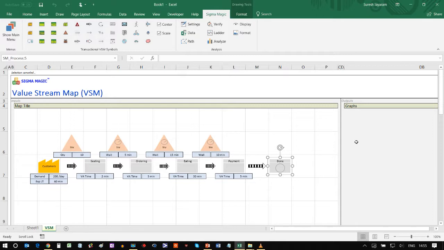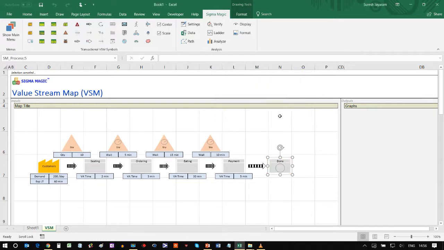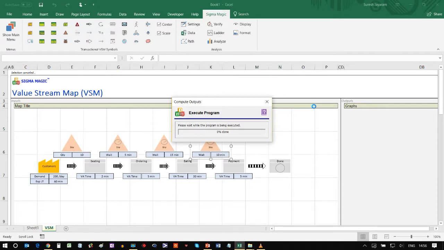We can click on Verify to ensure that we have correctly created the diagram. The software is complaining that we have not specified a time for the last step in the process. We can safely ignore this warning. To create the lead time ladder, we can click on the ladder button.